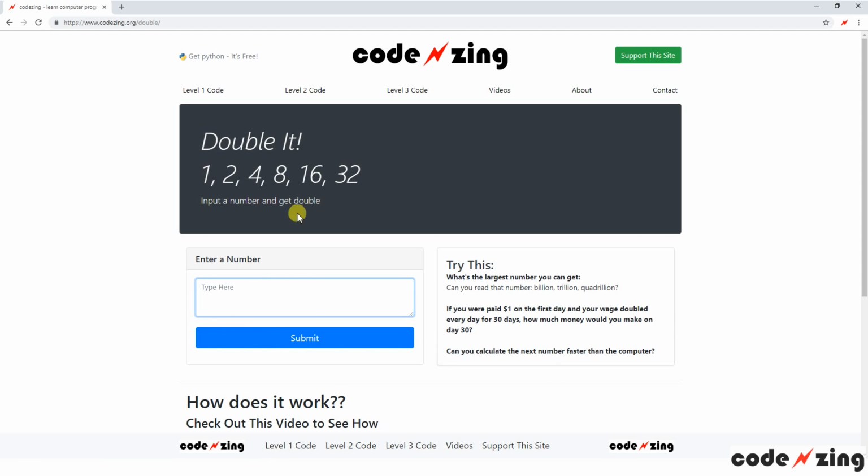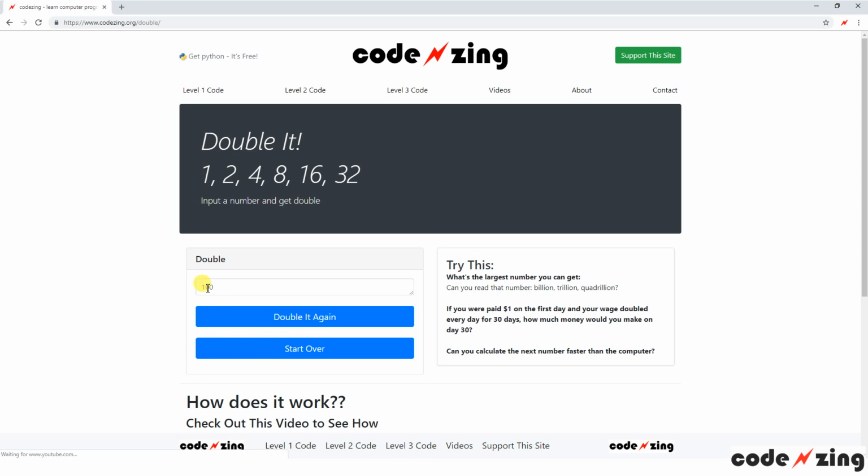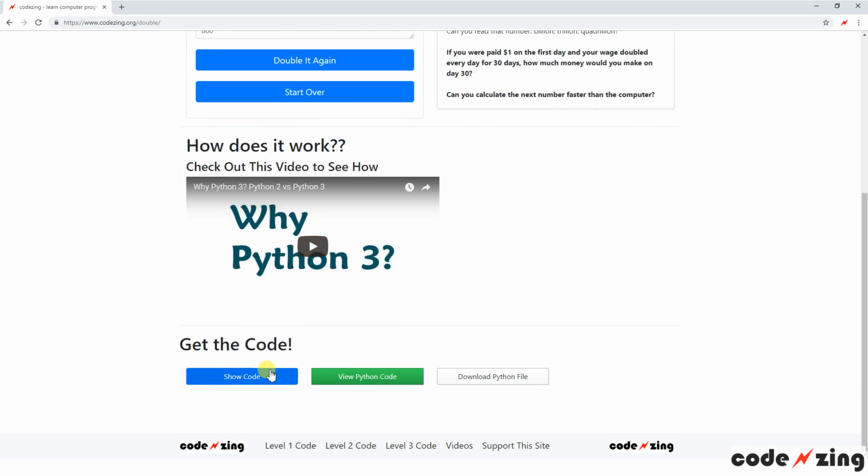It says input a number and you get double. So let's input a number, which is 50. Submit that. Sure enough, we get 100. You can double it again and again. Alright, cool. So let's see how we do that.